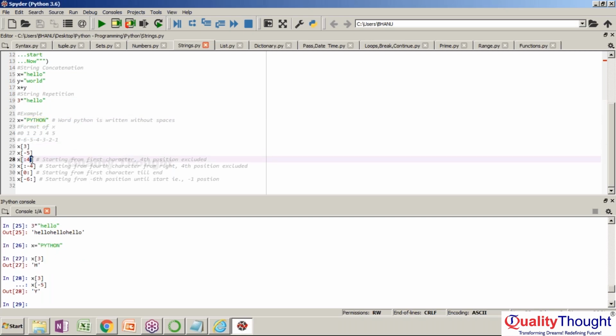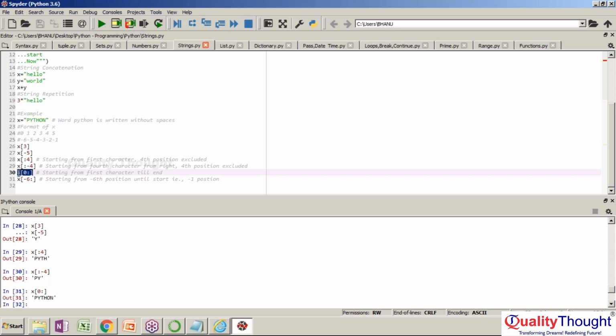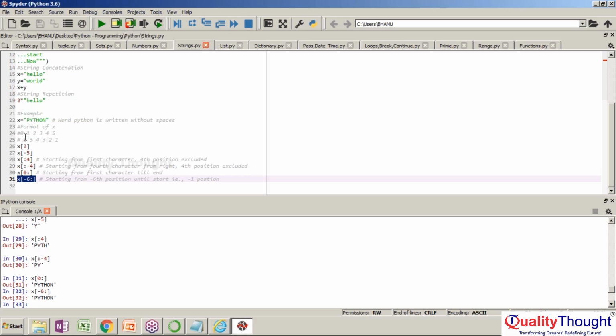See, y. Okay, and colon 4 should show you 0, 1, 2, 3, where 4 is exclusive. Minus 4, here when you see, it has to come till t. Before t. Till before t. So it has to show you something like this. Okay. 0 till nothing means everything. Okay. Minus 6, nothing means everything, means minus 6 starts from here.